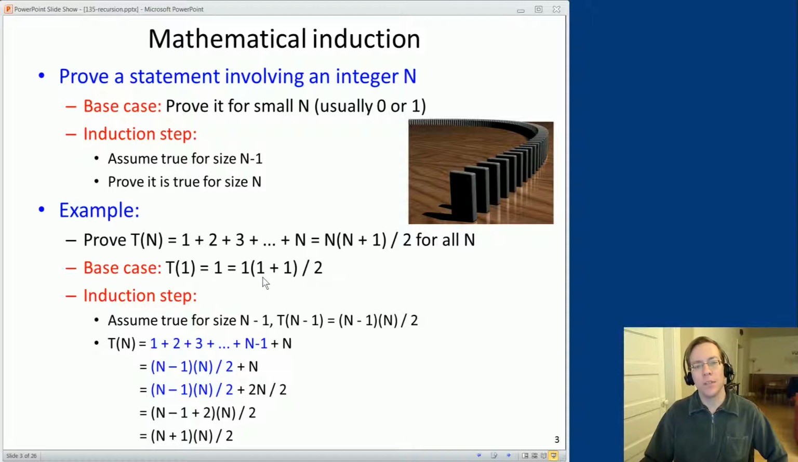Is that the same as the formula? Then the formula is n times n plus 1 over 2. Well, if we plug n equals 1 into there, you get this formula, and you can see 1 times 2 divided by 2, well, that's 1. So 1 equals 1, that's a true statement. So the base case is true.